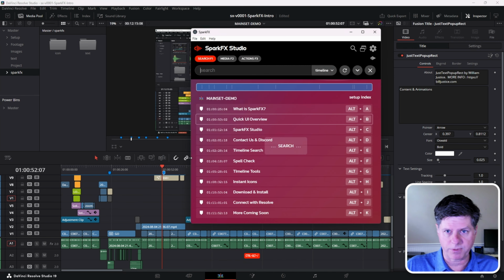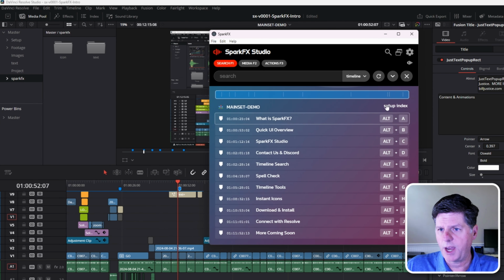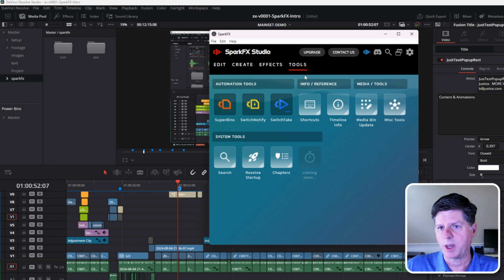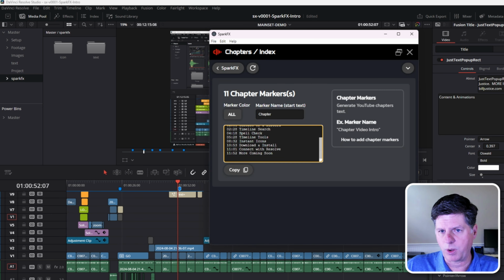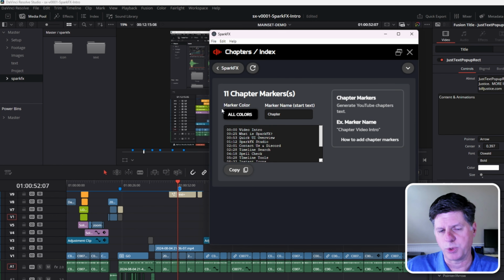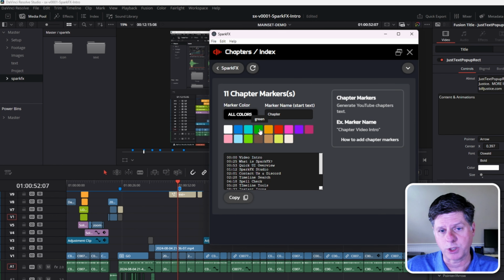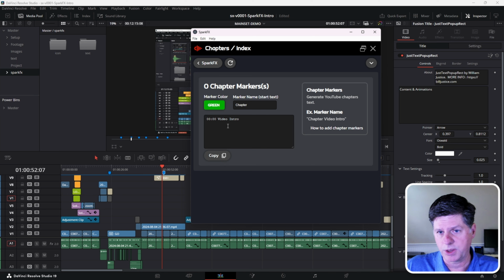So let's bring up SparkFX. You see we have some markers here and there's a setup index. This is allowing us to set up what our chapters look like. So we can come in and go to chapters. It's going to scan the timeline and it found all of the chapter markers. This is customizable. So you could say, I want my chapter markers to be only the green markers. And you'll see that there's no chapters like that, and you see we don't have any green markers. Flip it back to all colors.